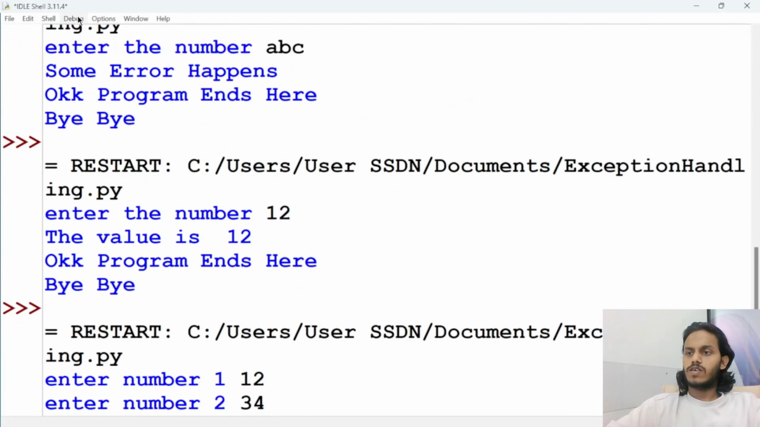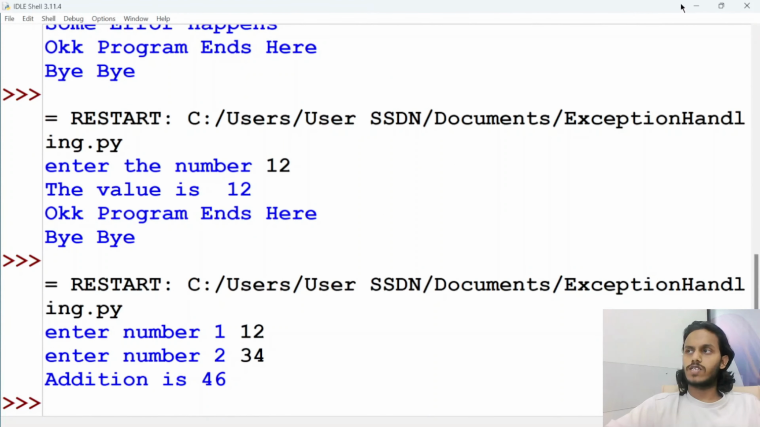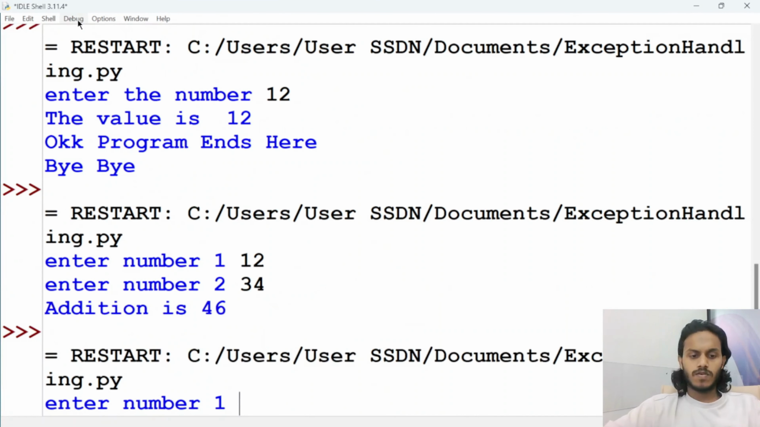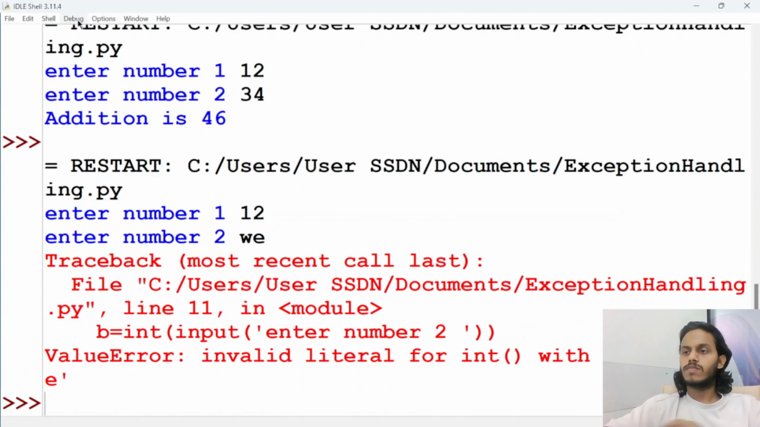Now if I run this code, I'm giving the numbers 12 and 34. It is giving me addition is 46. Now that's right. But let's suppose I run this code again, and I'm giving the number, let's say, 12 in words, it is giving me an error. This type of error can be handled only with the help of try except.